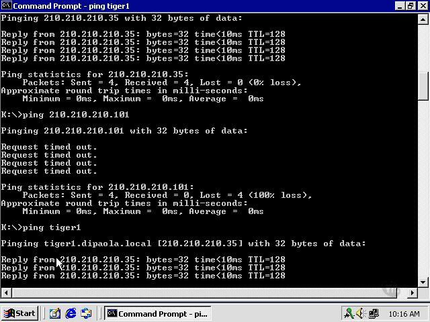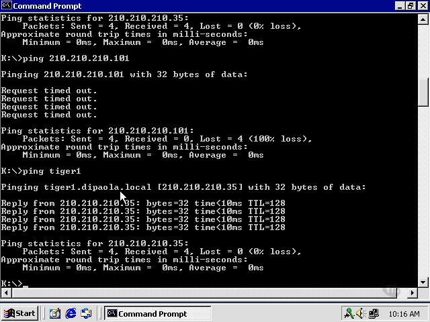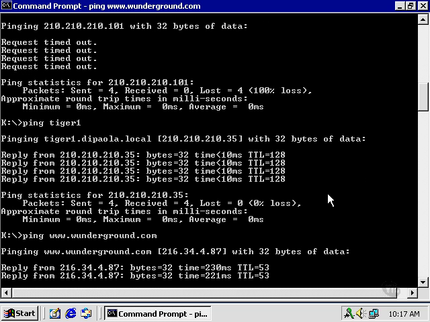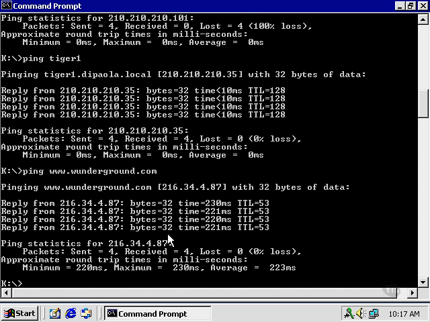Okay. It's saying it's pinging Tiger1 on my network. Here's the IP address that's been resolved. Right here is just proof that my local DNS server is working properly. This is very good. Let's see what's going on internet-wise. Okay, I'm going to go ping www.wunderground.com, the weather underground. And first item here, this is a good sign. It's resolved the IP address. Next item, it's replying from it.